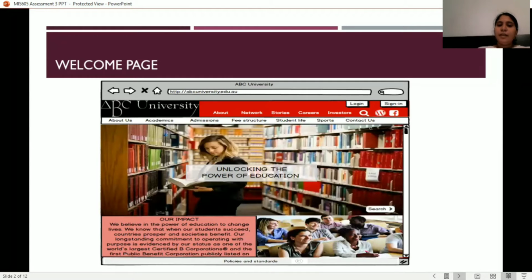With the help of the link provided in the prototype, namely abcuniversity.edu.au, the stakeholders of the system will be able to open the system sitting anywhere and anytime. This system will provide a menu bar which enables the actors of the system to navigate the whole system properly, and the navigation bar will remain consistent throughout the website.